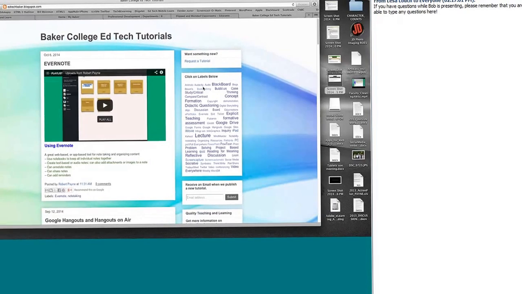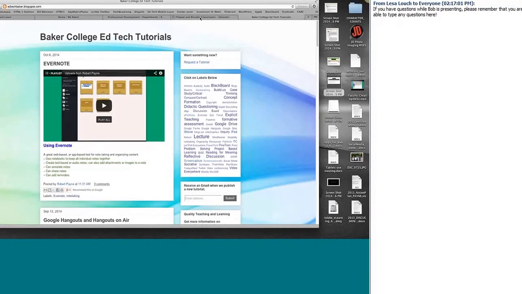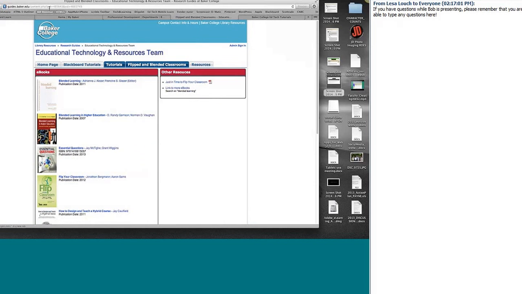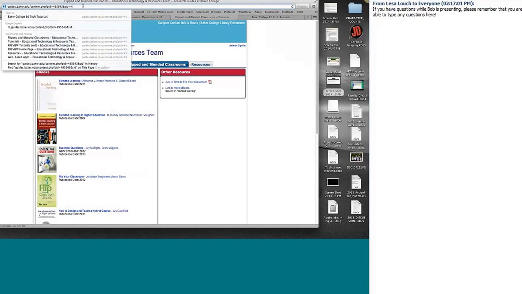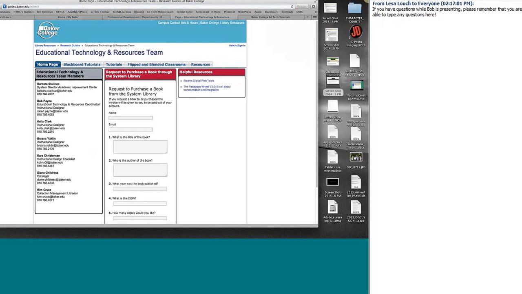So those are the two spots. I did want to show you that. And again, that's guides.baker.edu/edtech. There you go. And that was the tutorial tab that I went into. So that's really all I have to talk about.